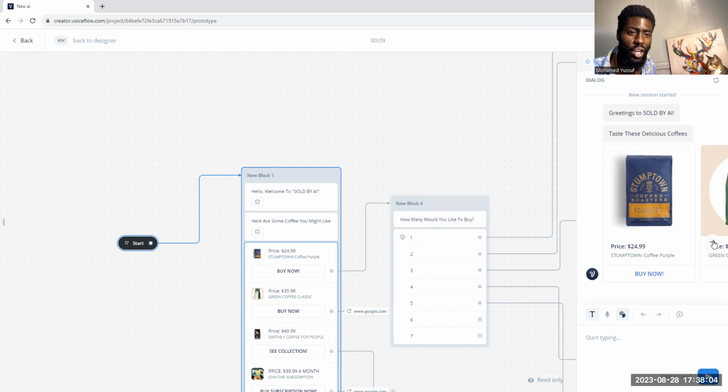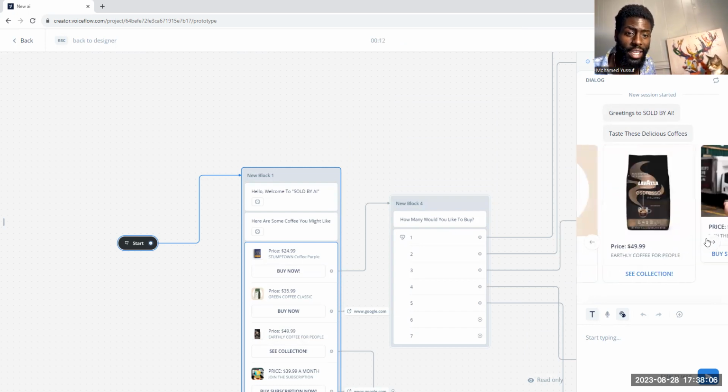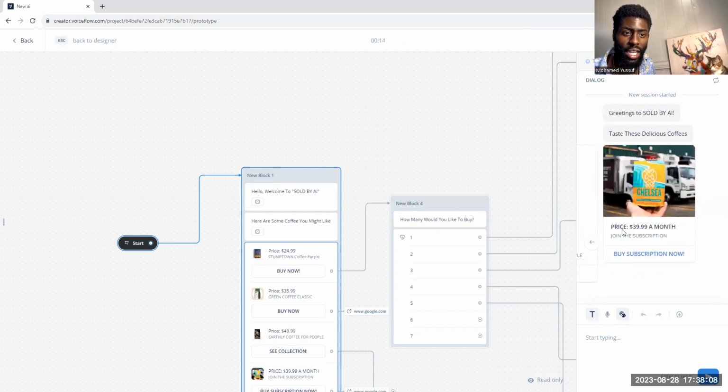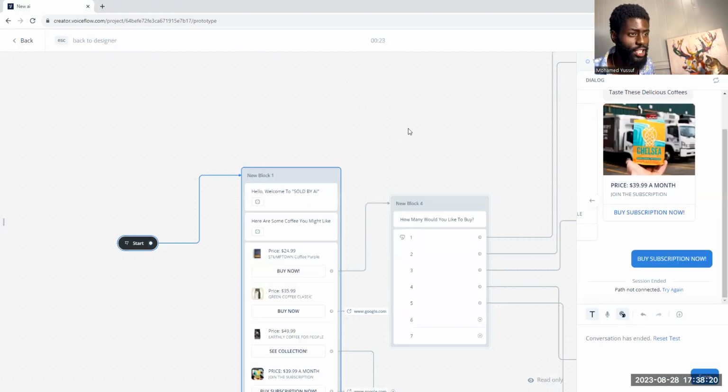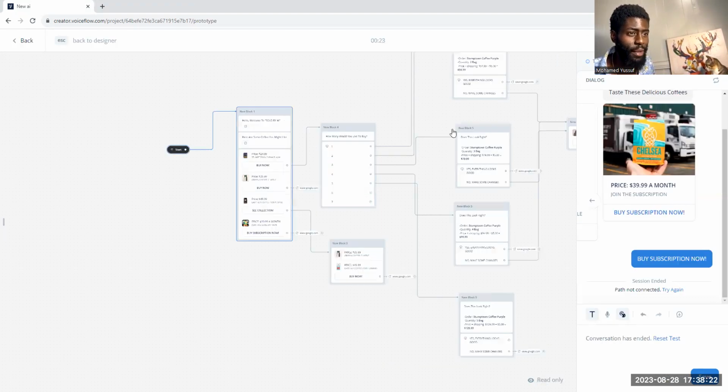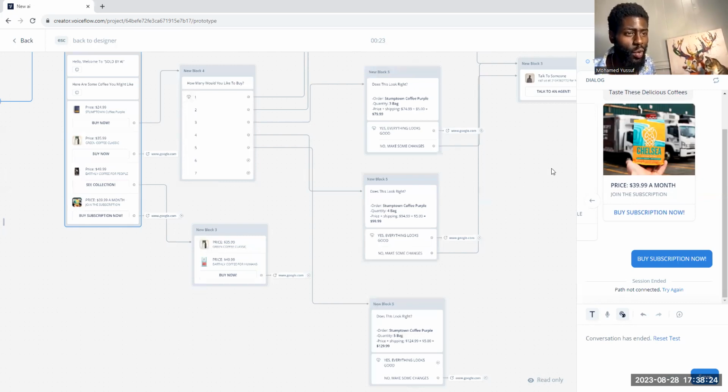So when somebody comes on here, it's as simple as, oh, I like these. Oh, I actually like the fact that you could do $39 a month just for a subscription. Oh, I actually want the subscription. And boom, it takes you to the checkout page. It's as simple as that, okay? I can teach you how to build this chatbot step by step, and then you literally can sell it to whoever you want.